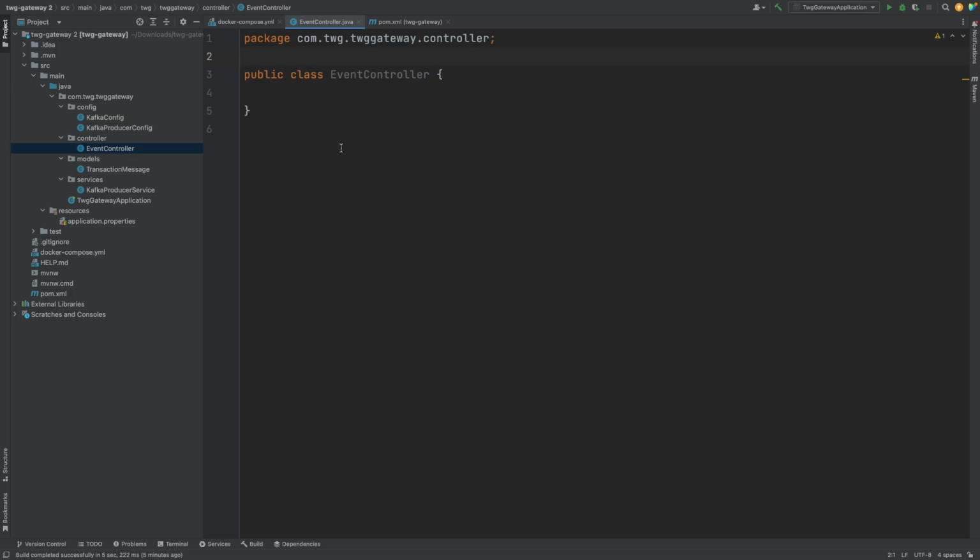Because this will be used as the entrance to our gateway application, meaning your UI or any other service that will be sending a transaction message will be going through here. And we will confirm that that message is in the proper format and send it to the topic using the service that we just created, which is the Kafka producer service.